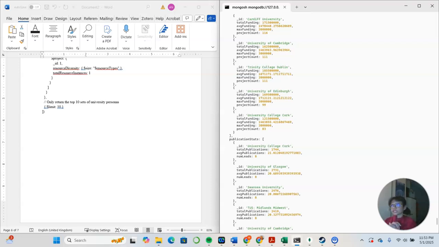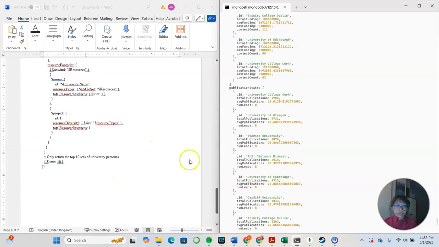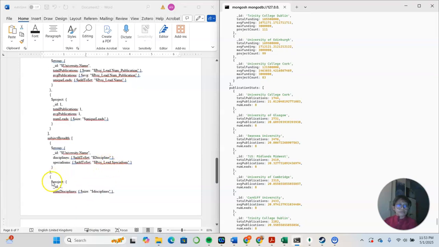This query is ideal for researchers to create dashboards, strategic planning, and research policy reporting. So that's all for the query that I've created here. Yeah, thank you.